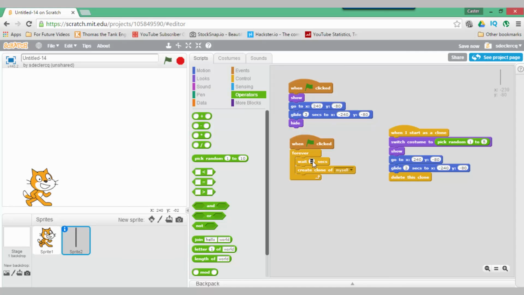You can also decrease the time it takes before it creates a second clone. And what I would suggest is play around with these numbers. You can even add 1.5 seconds, maybe 0.3 seconds, and create your own scrolling game.